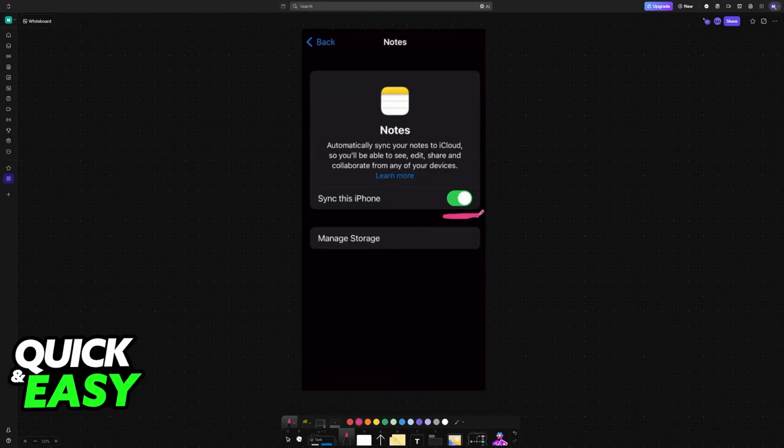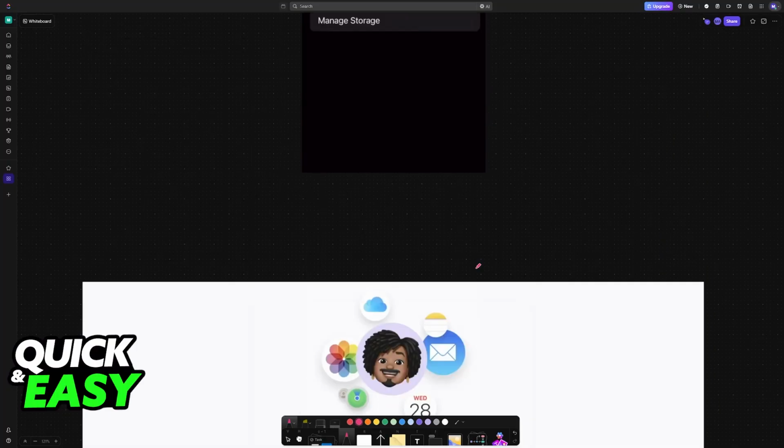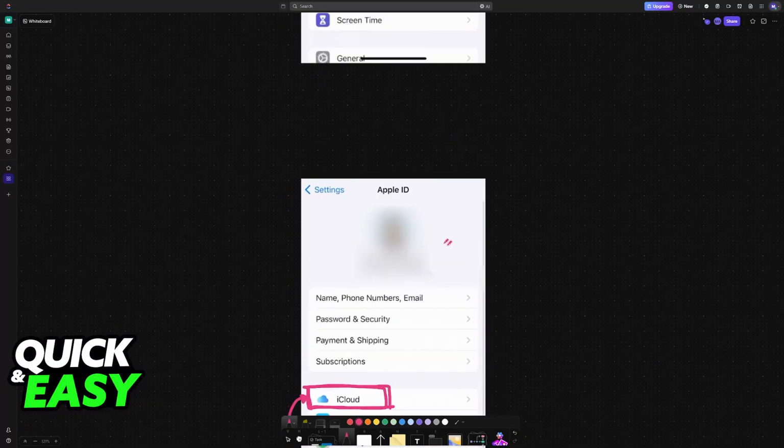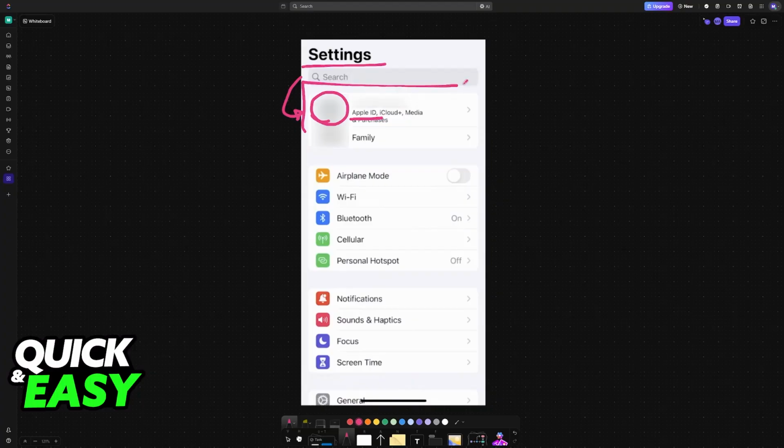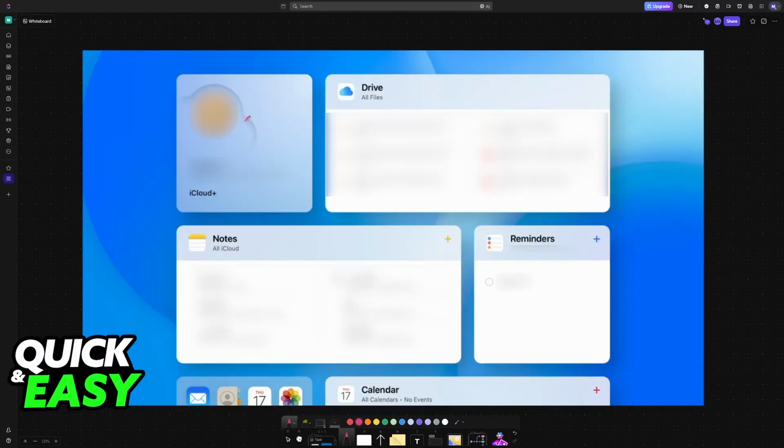Now, what you can do is go to iCloud.com through a web browser on your Windows PC. So just open a standard web browser, go to www.icloud.com and sign in with the same Apple account that you are using on your iPhone. So this Apple ID or this Apple account here. Once you are signed into that account on the iCloud website, everything will appear.